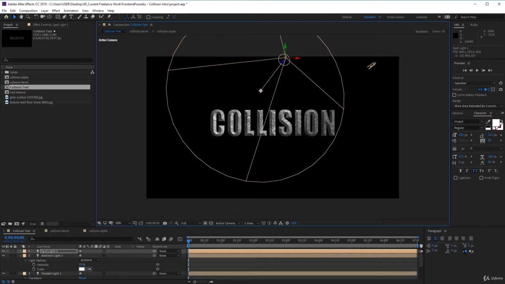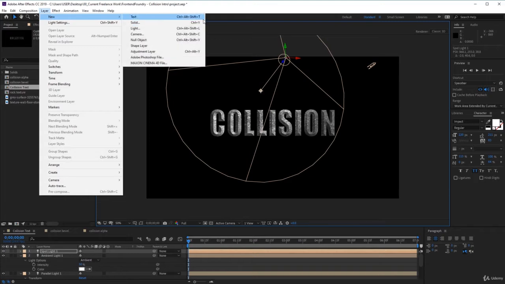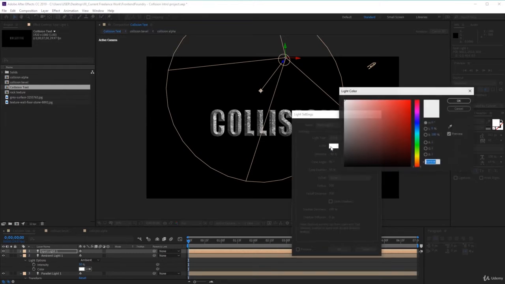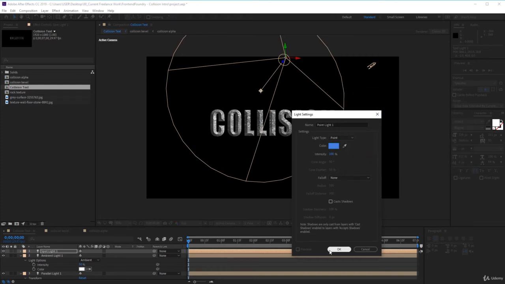Now we can also add another light, which is a point light. So again, go to Layer, New, Light, and this time choose a point light. And now we're going to choose a color. So open up the color options here, and let's add a color which is 4A7DDD, which is a blue color that we'll use for the tutorial example. And then once you've done that, click OK.